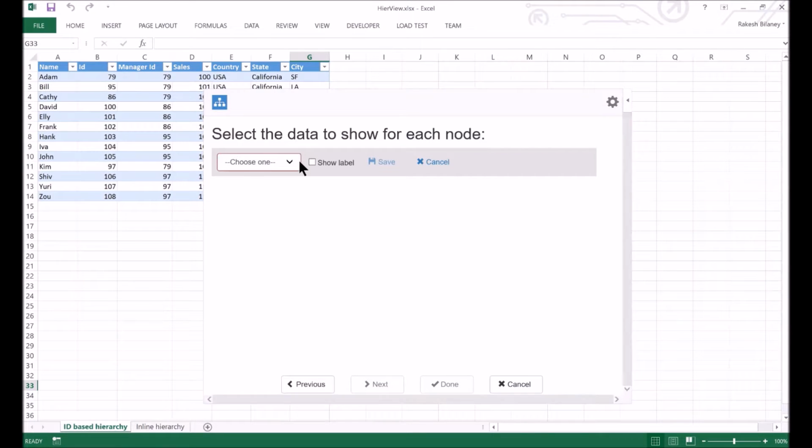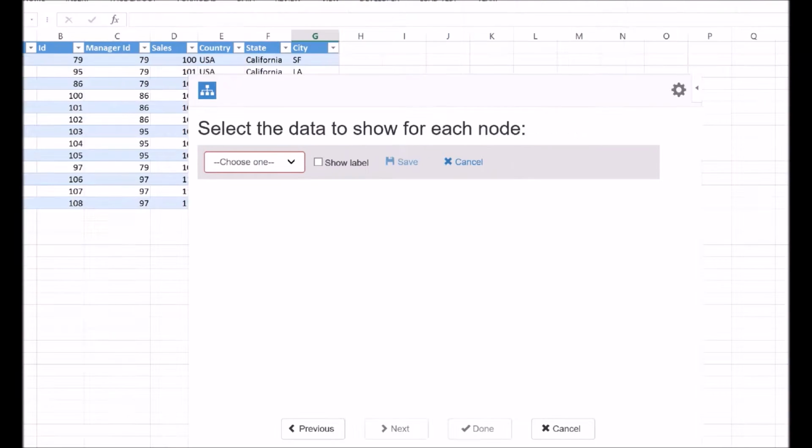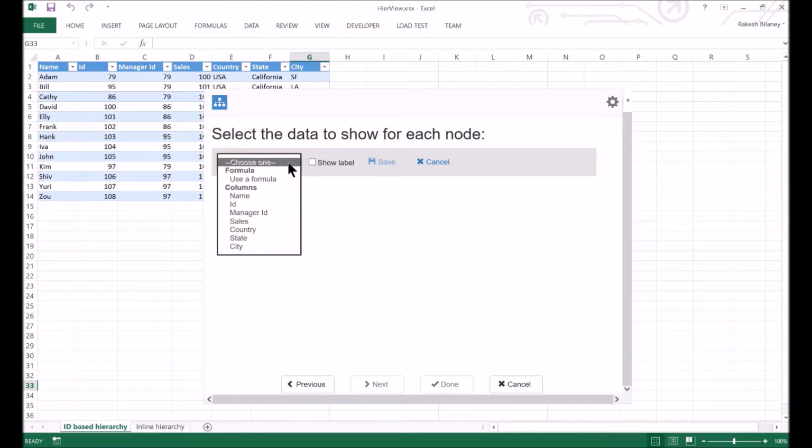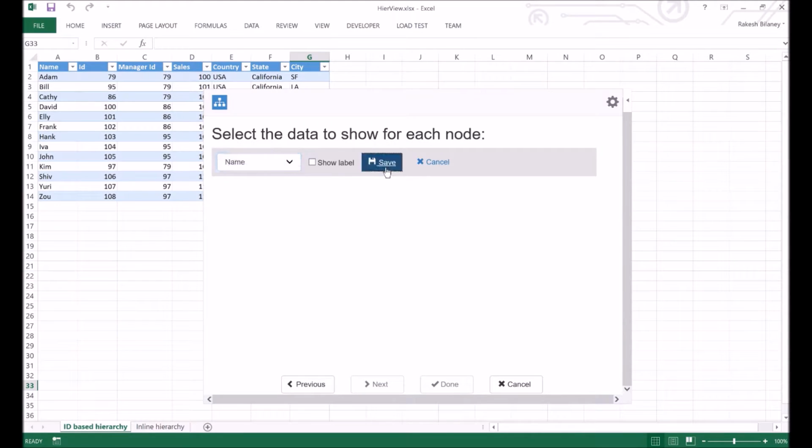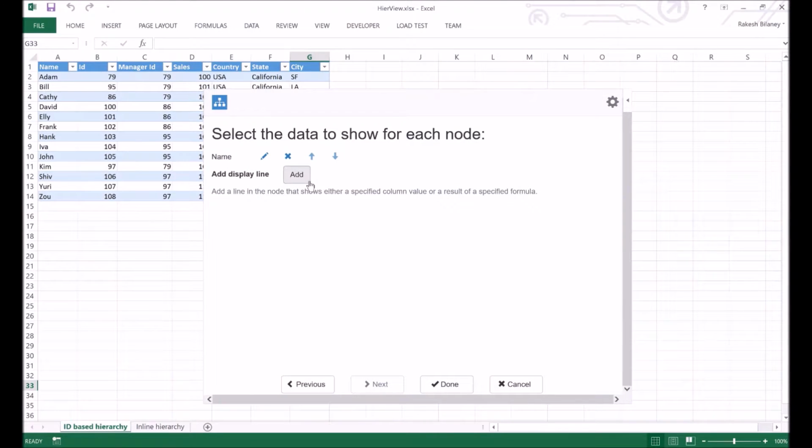Then we configure what we need to show in each node. Click on the Add Display Line button. In the first drop-down, we can either select the column whose value we need to show in the node, or we can use a formula. First, we will add the value of the name column to the node. Click on the Save icon to persist the changes.